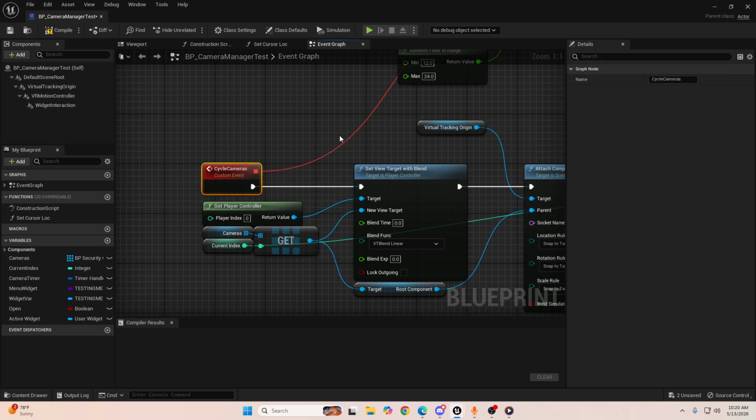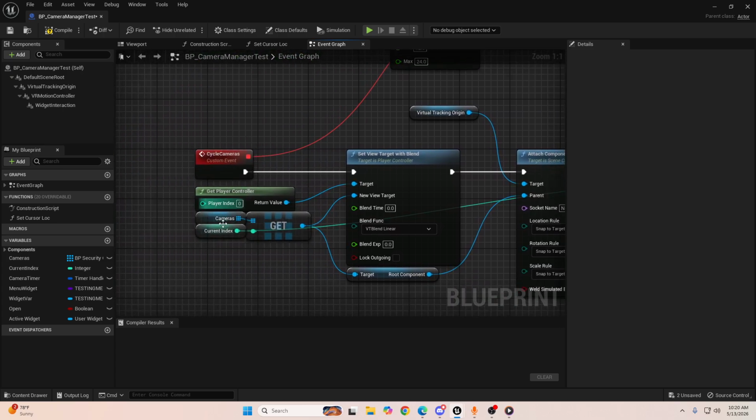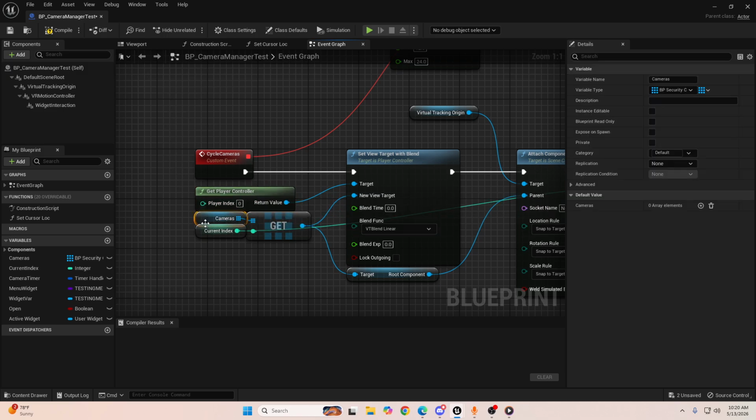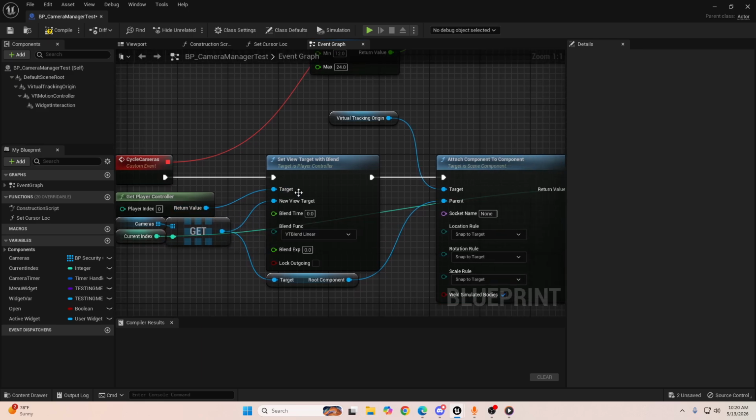Then in cycle cameras event, this is just so that it goes, oh, camera 1, then camera 2, then camera 3. You're gonna get the player controller. You're gonna get the cameras and the current index. And then you're going to set view target with blend. This is the magic right here.